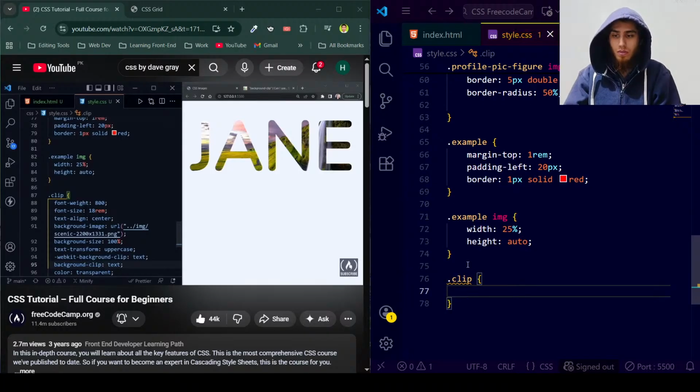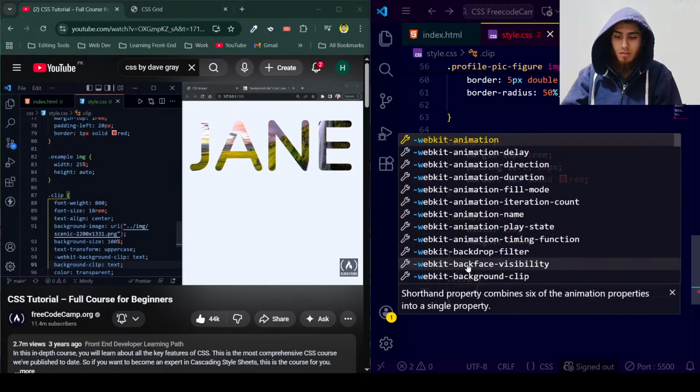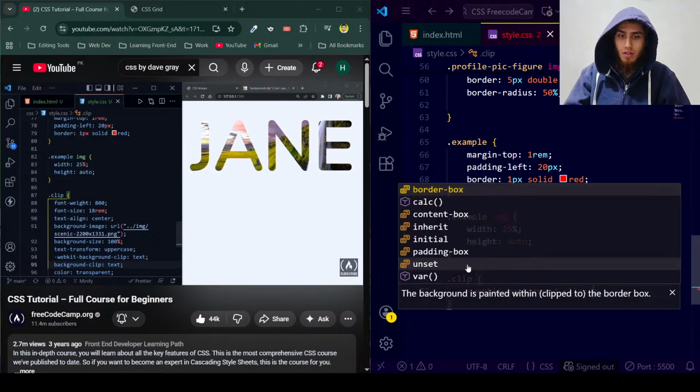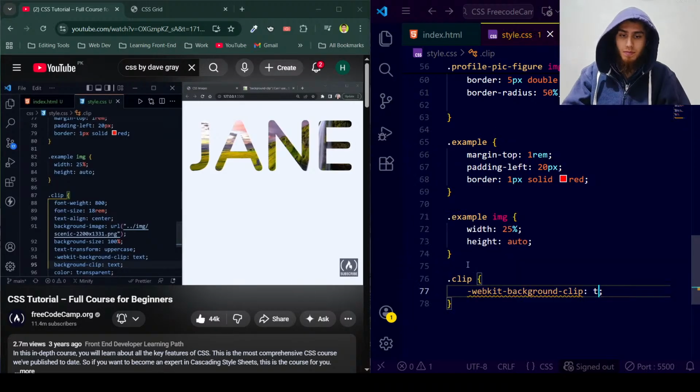So this is WebKit background clip, which is text. Okay.